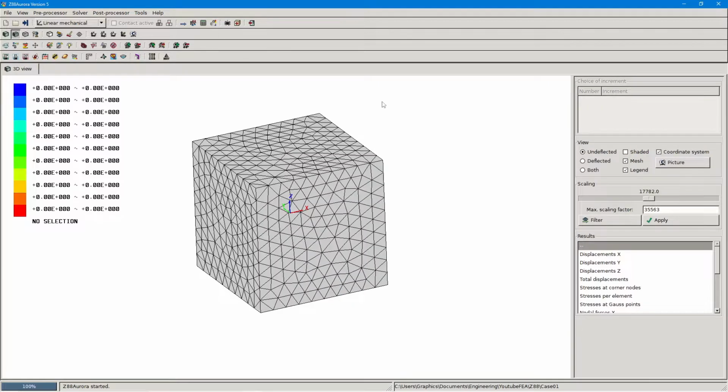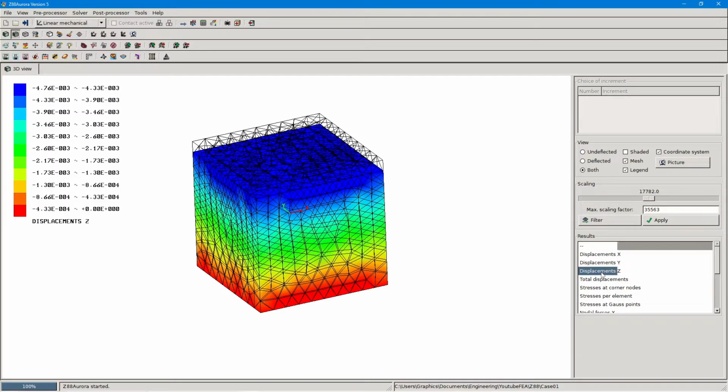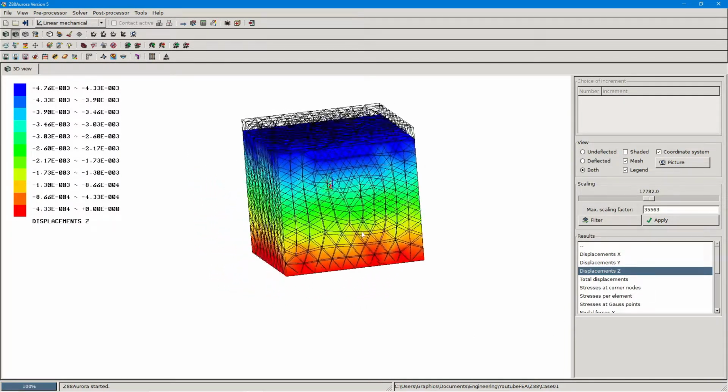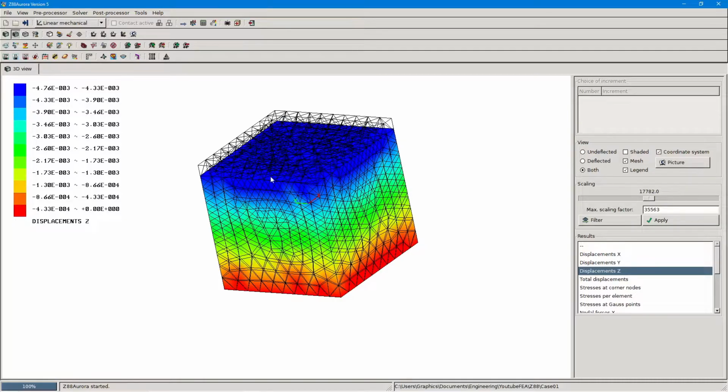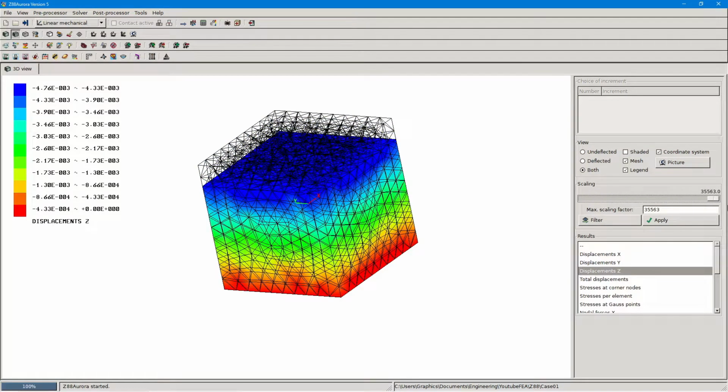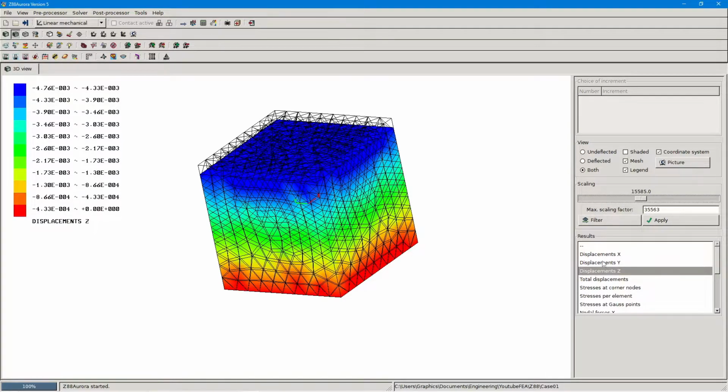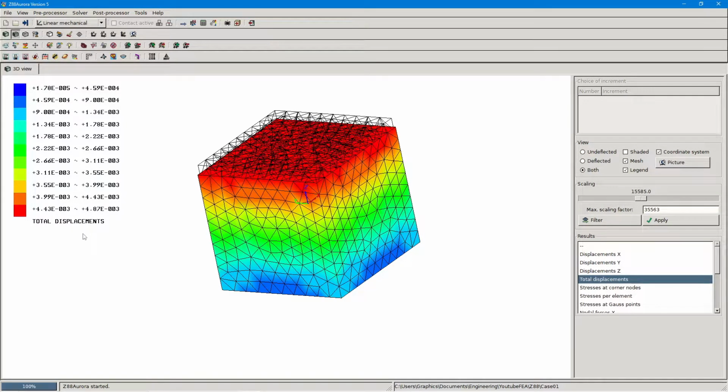Then we will start the post processing. What we want to see is both deflected and undeflected shapes. We would like to see the mesh, and we'll also like to see the legend. Next, I would like to see displacement in z direction. As you can see, displacements in z direction are visible, and the maximum displacement is on the top face, seen in blue, and the maximum displacement is 4.76 micrometers. We can scale the deflection here. We can also have a look at the total displacement, which is again on the top face, 4.43 micrometers.